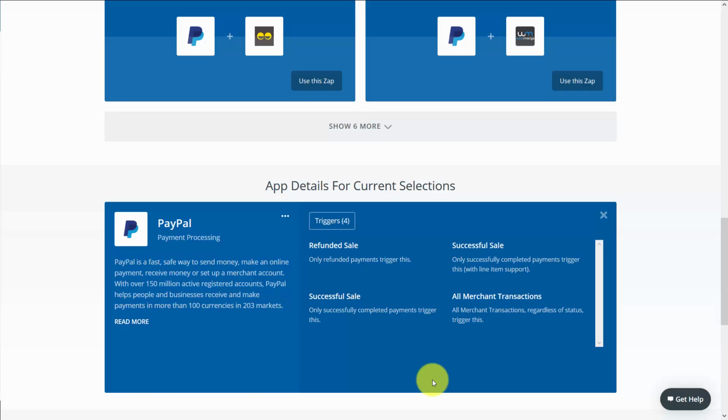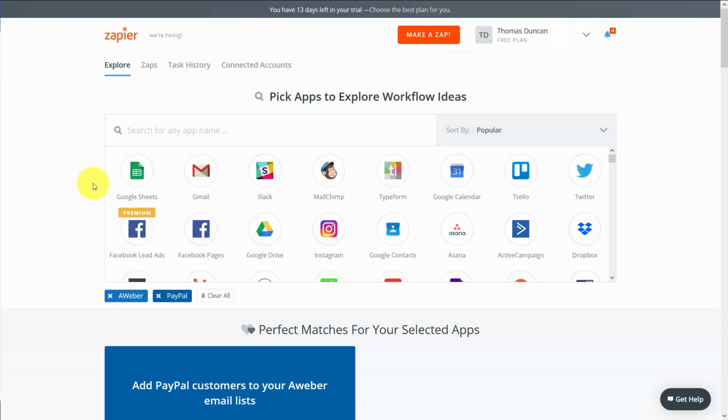with another application. One thing that PayPal does do is it subscribes individuals to particular lists on certain autoresponder companies with limitations. And that is that you can only do one at a time. However, with Zapier, you can do more than one at a time.